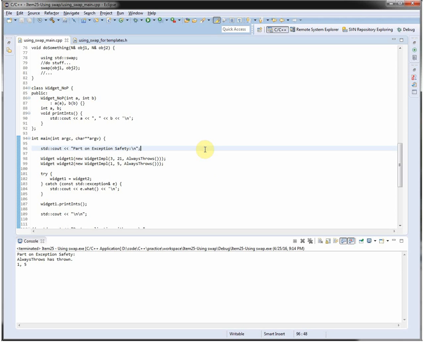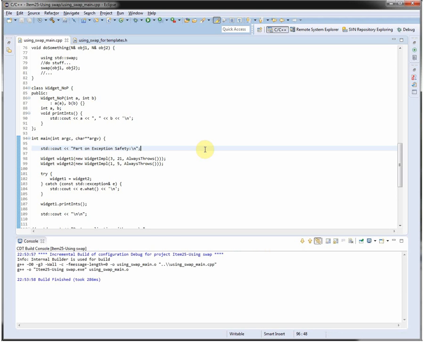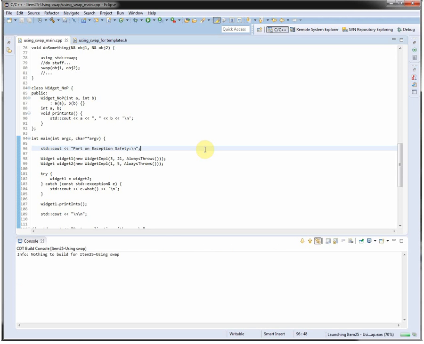So let's go ahead and build the program and execute it. Okay, we saw what happened down here. We're in the part on exception safety. We're going to have another part in the console output later.